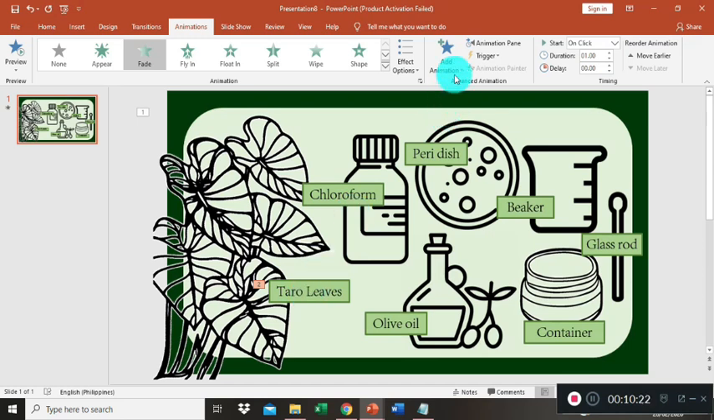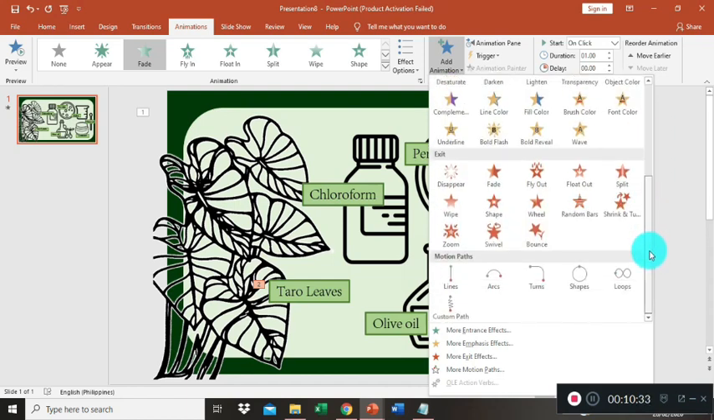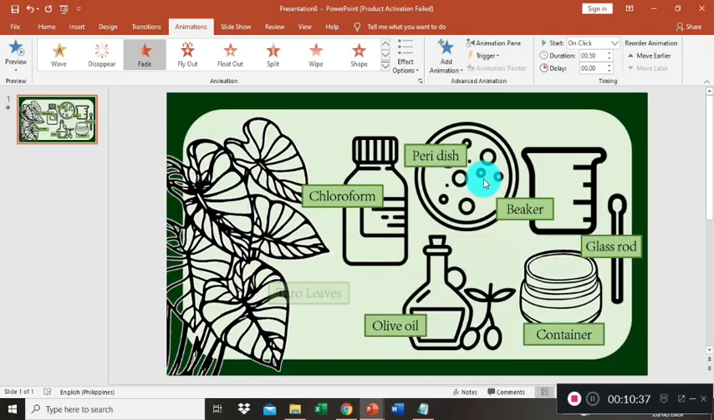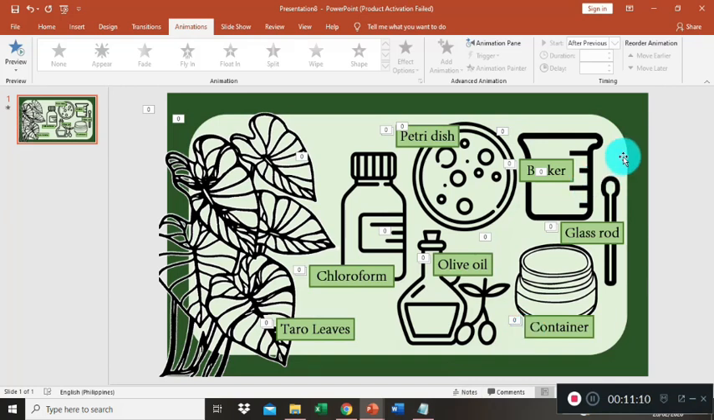You can also add multiple animations in here. From the advanced animation section, click the add animation button and then choose the animation you want. So I'll just add the same animation to the rest of these materials. A few moments later.